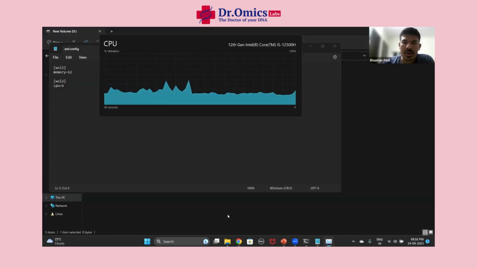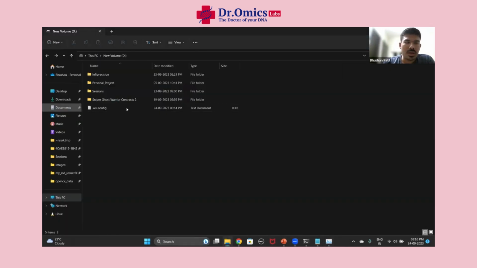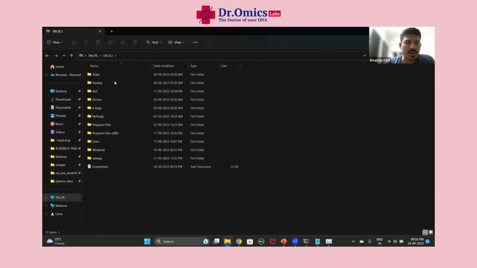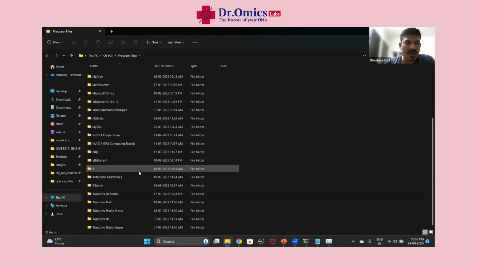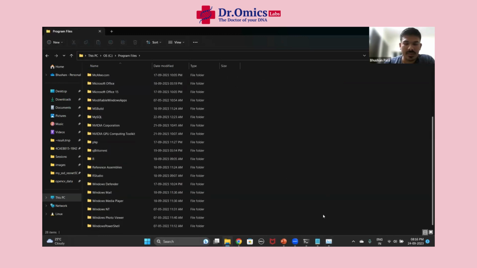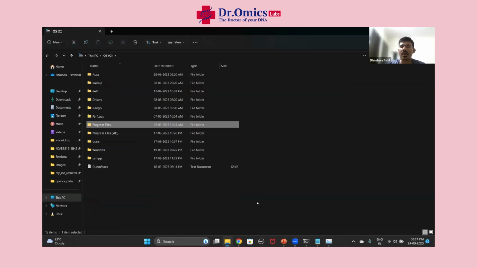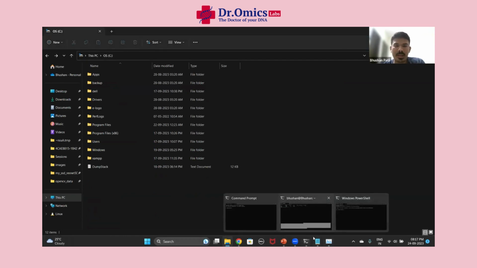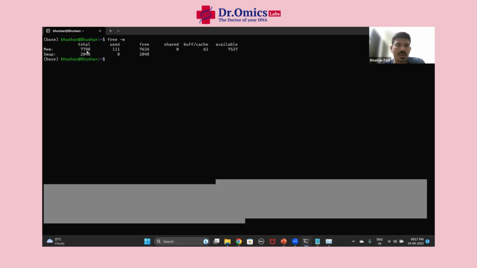And after creating this file, you have to save it in this directory, your C, then Program Files, and save that file here. Only after that will your WSL be able to use that much resources. Otherwise it will not. By default it will be set to 7 or 8 GB, almost 8 GB RAM.